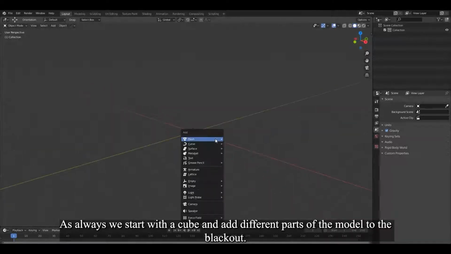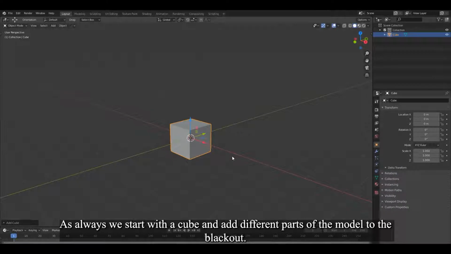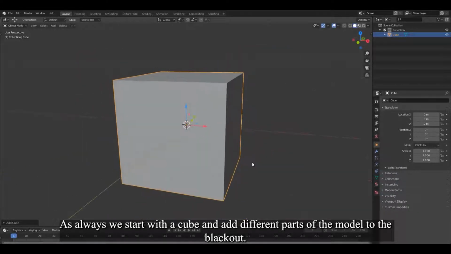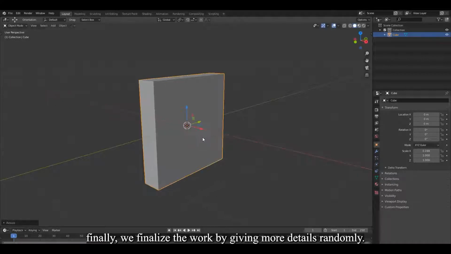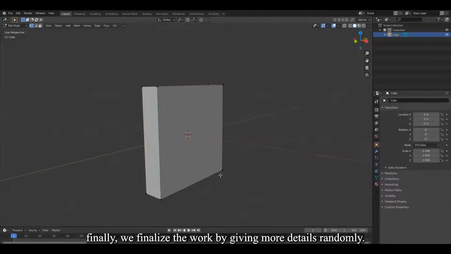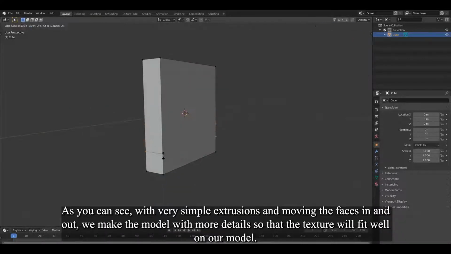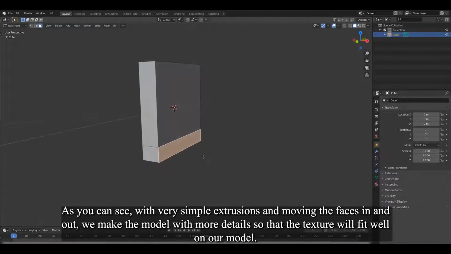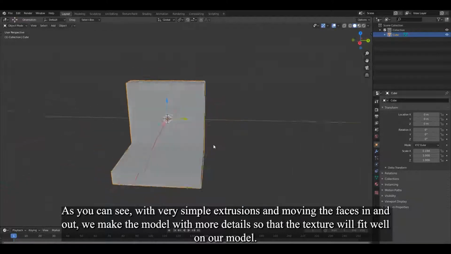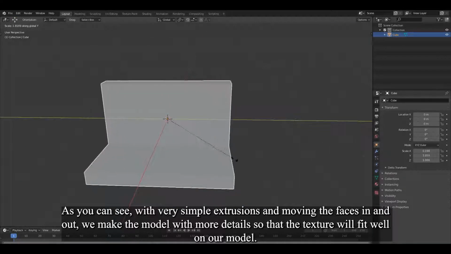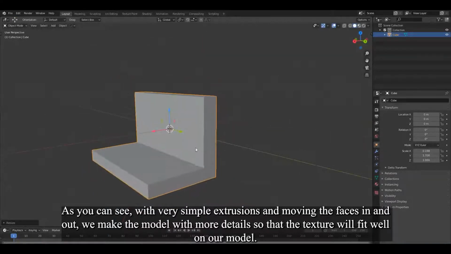As always, we start with a cube and add different parts of the model to the blockout. Finally, we finalize the work by giving more details randomly. As you can see, with very simple extrusions and moving the faces in and out, we make the model with more details so that the texture will fit well on our model.